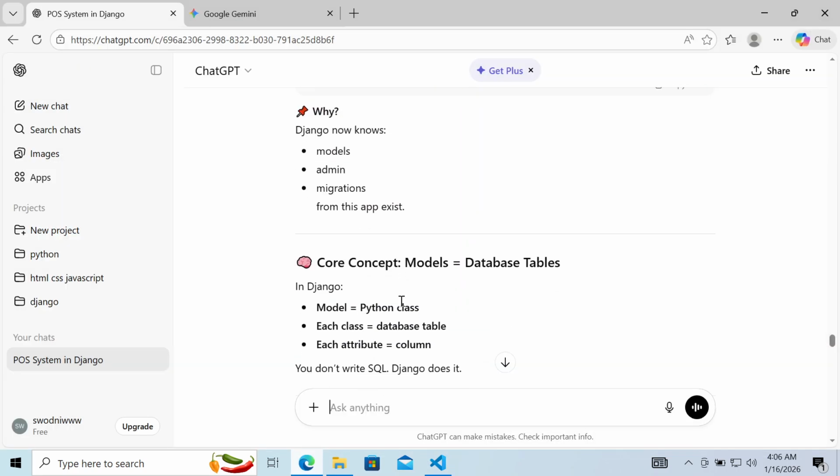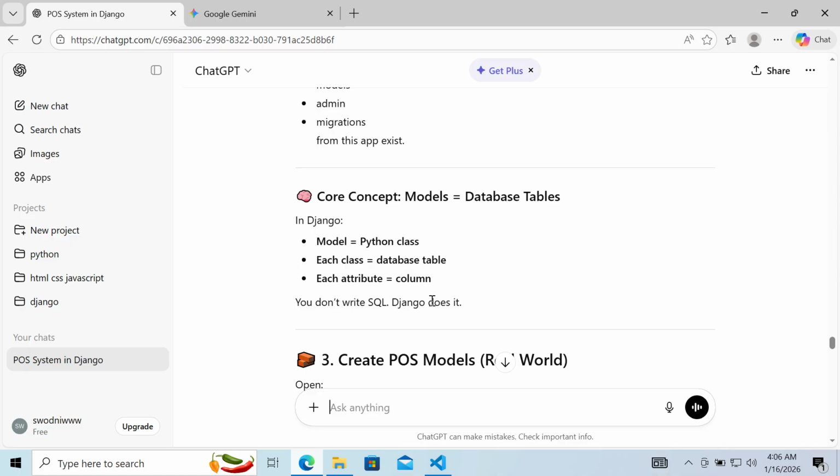Alright. Core concept: models equal database tables. In Django, a model is actually a Python class. Each class is going to be a database table. So models are basically database tables after being a class.